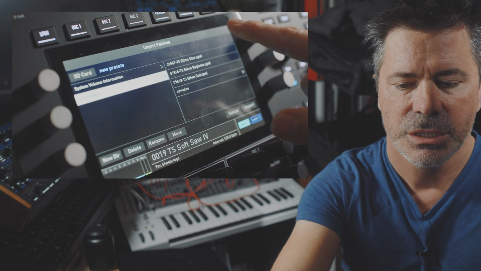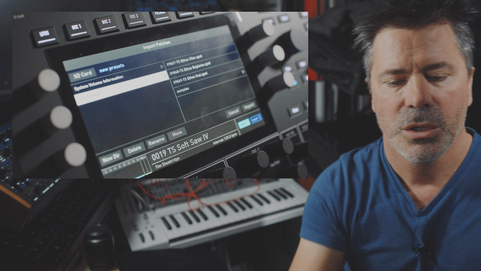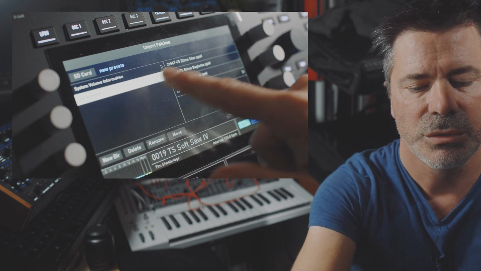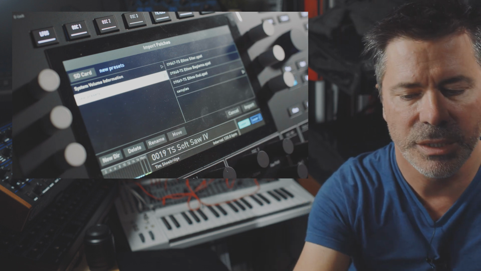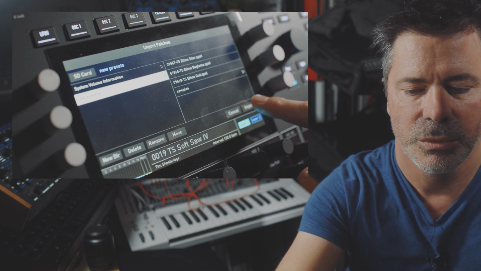You can either touch on patch files individually and import them individually, or if you've put them into a folder like I've done, then you just make sure that folder is selected and you can import the whole lot in one go. And that's what we're going to do here. So I've got my folder selected. I'm going to tap on import.